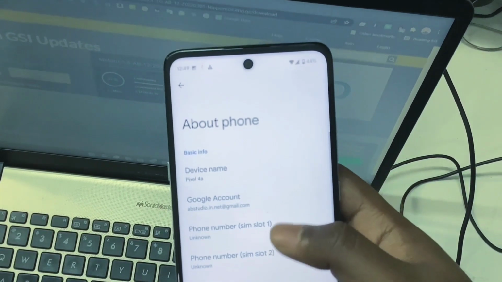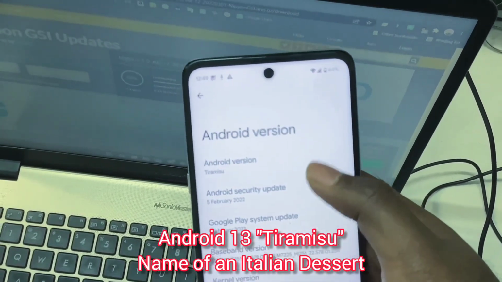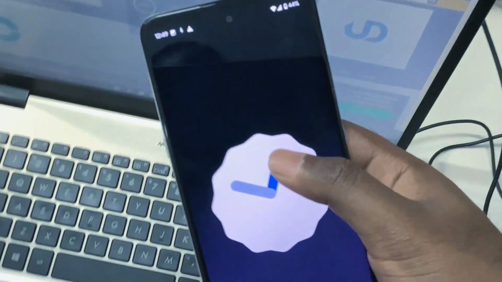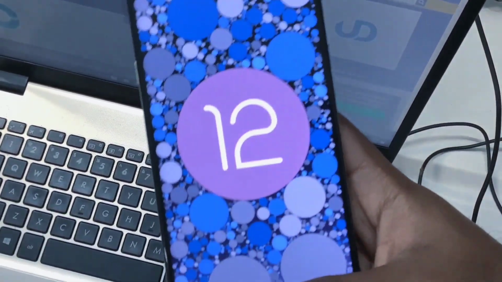So yeah, that was the Android 13. And you can see this is Project Tiramisu. It still shows Android 12 as a symbol, but it is Project Tiramisu. So yeah, that was the Android 13.